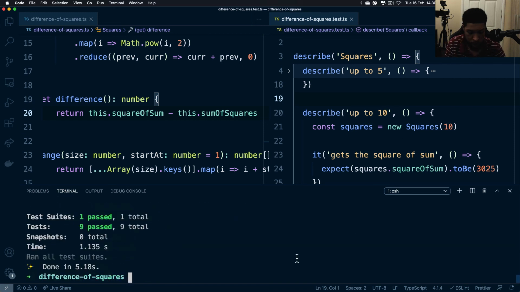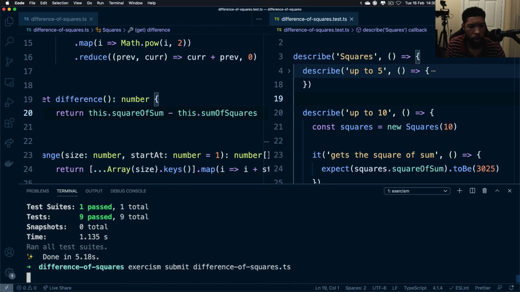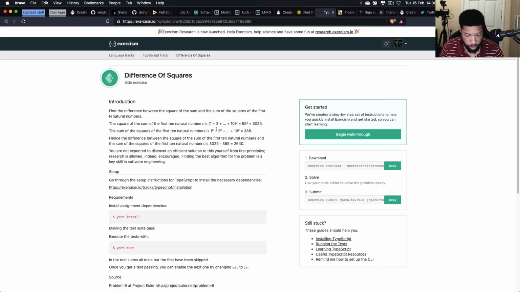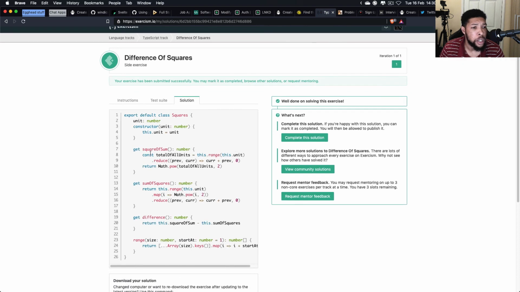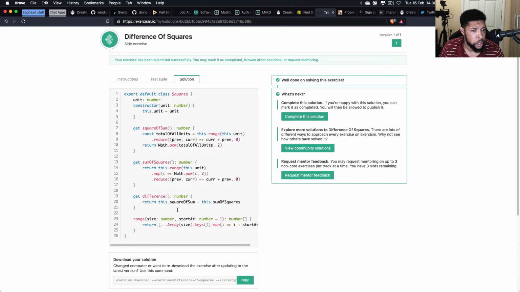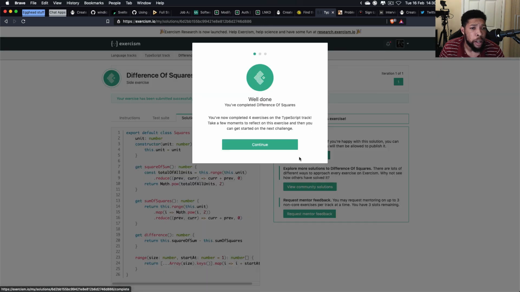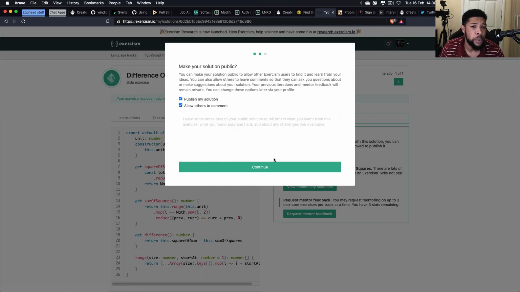So now we're finished with this exercise. We'll do Exercism submit. Difference of squares. That will get submitted to our Exercism account. Refresh, and we can see our code is here. Yeah, looks good to me. So I'll hit complete the solution, continue, and we can publish.